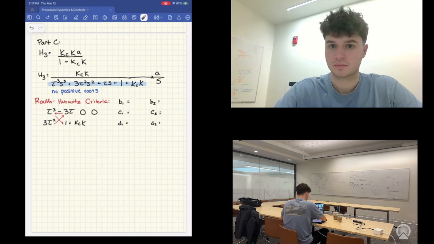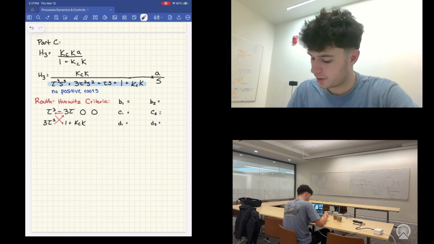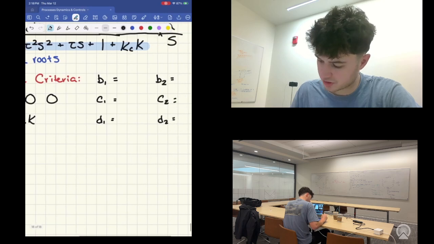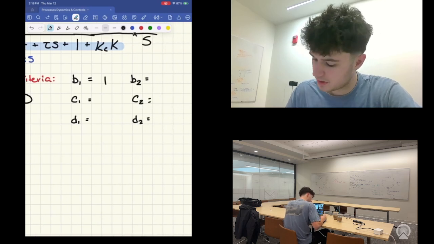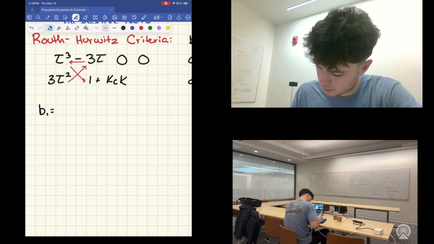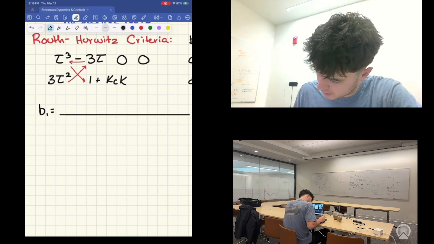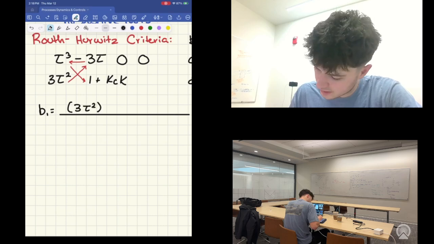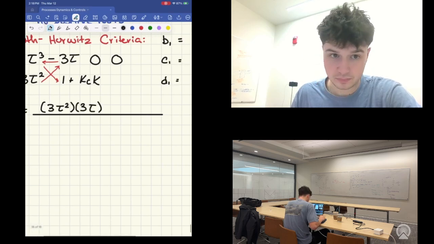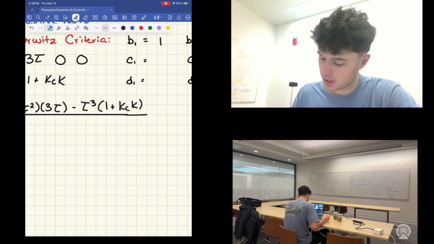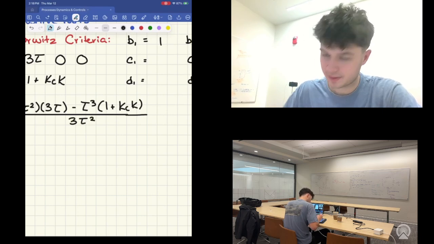So there we go. Now the first thing we want to solve for is B1 and B2. Through this adding and subtracting and bringing things over, I'll skip the algebra, you arrive at a value of 1 and B2 to be 0. And now from that, you can write B1 is equal to this very long fraction in which you'll have 3 tau squared times 3 tau, and then you'll take away your tau cubed times 1 plus KcK, and then in our denominator, we will have 3 tau squared.